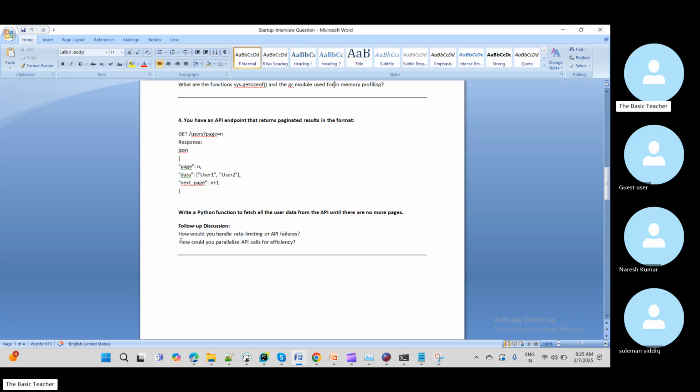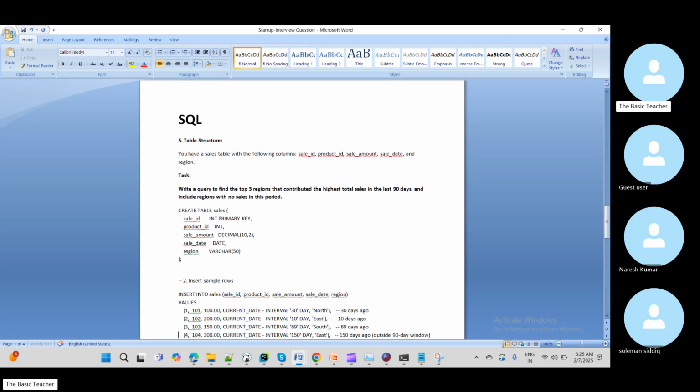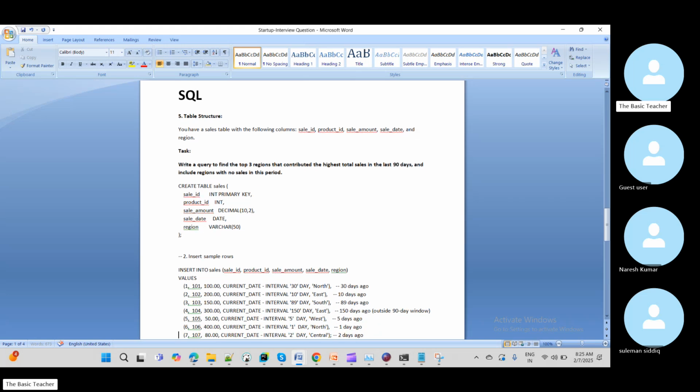would you parallelize the API calls for efficiency? You can just Google and try to get it. Then two questions were from SQL. I would like you to practice these questions. These are very real-time and genuine questions, and if you practice them, you are going to get similar questions in multiple interviews.